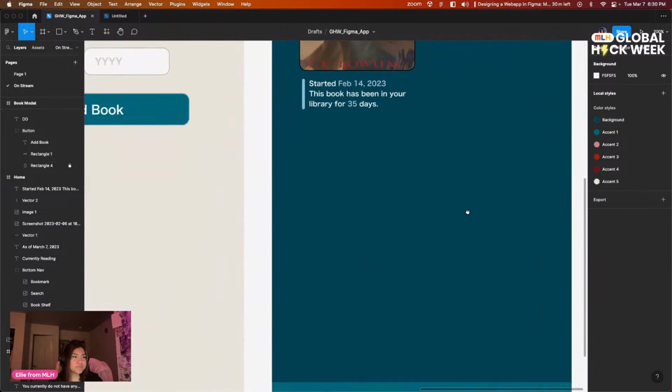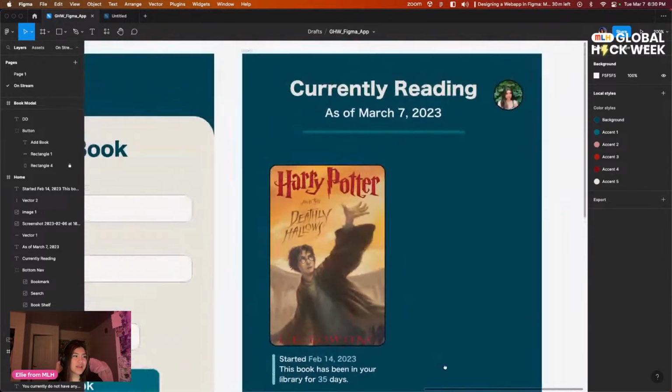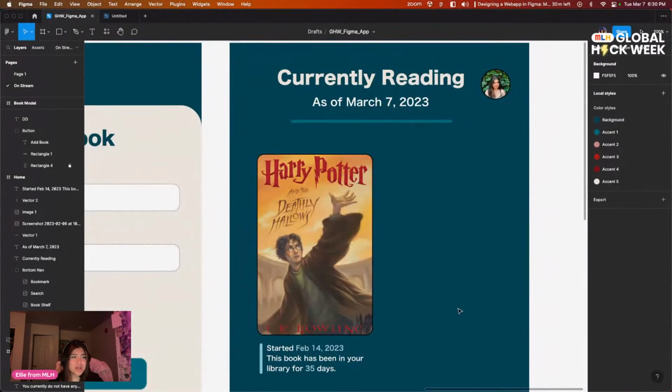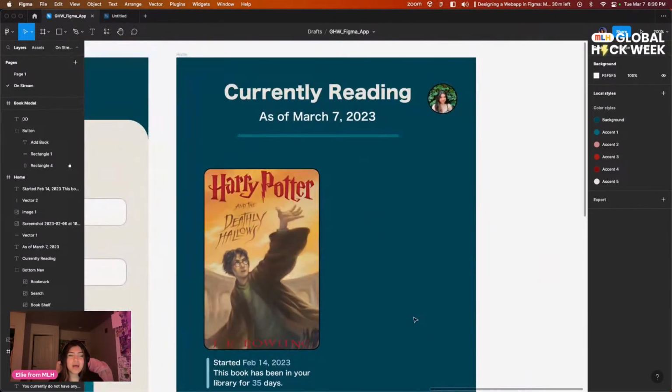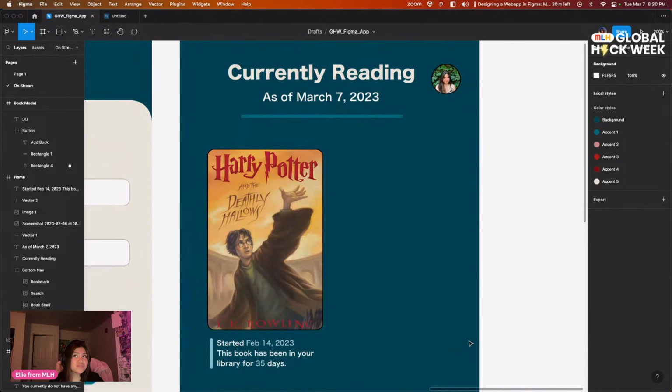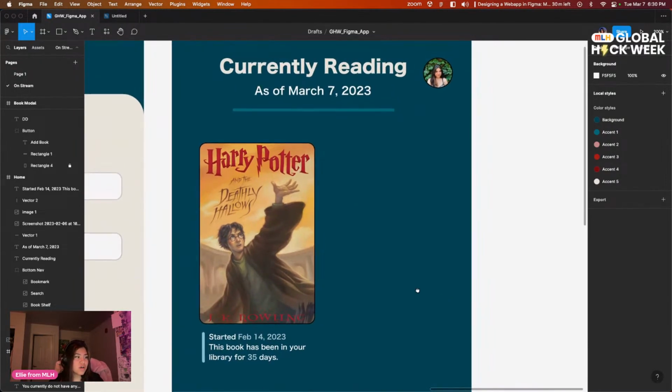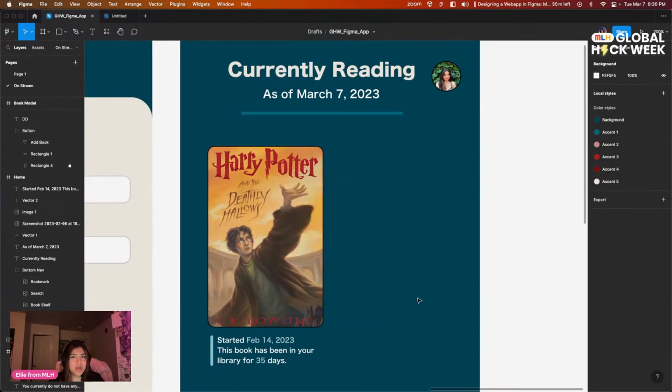So yeah, this app relies a lot on dates. Now that we have that there, let's go ahead and add another book just to see what that would look like too. How would it look if we have 3 books or 4 books, for example?